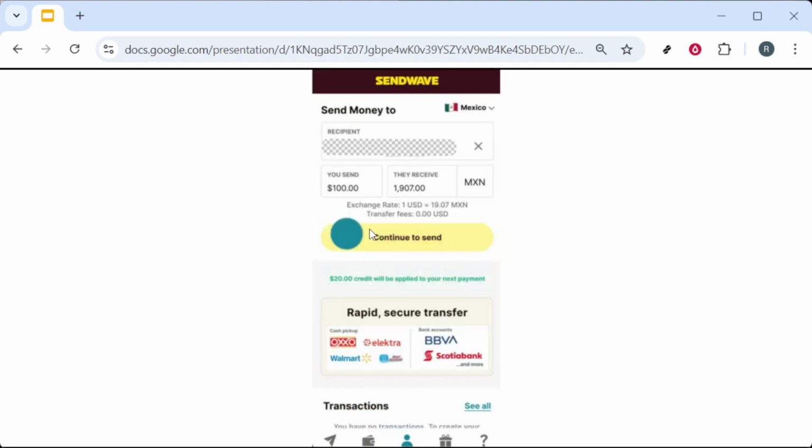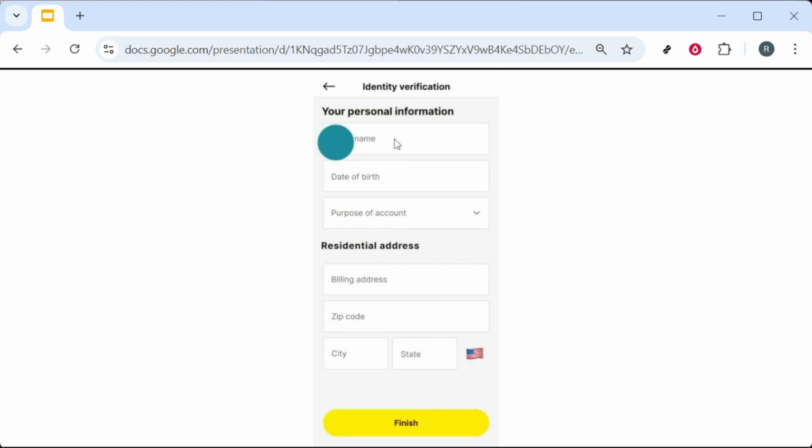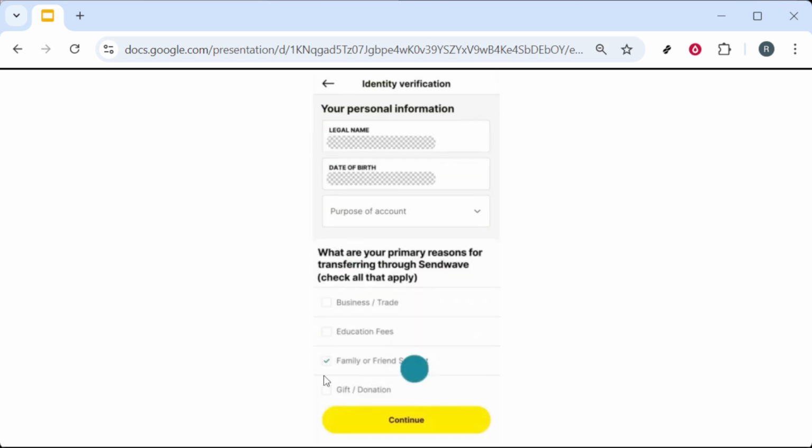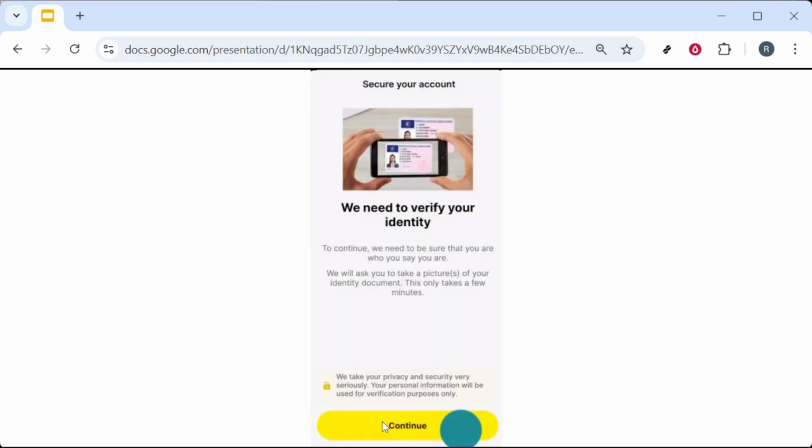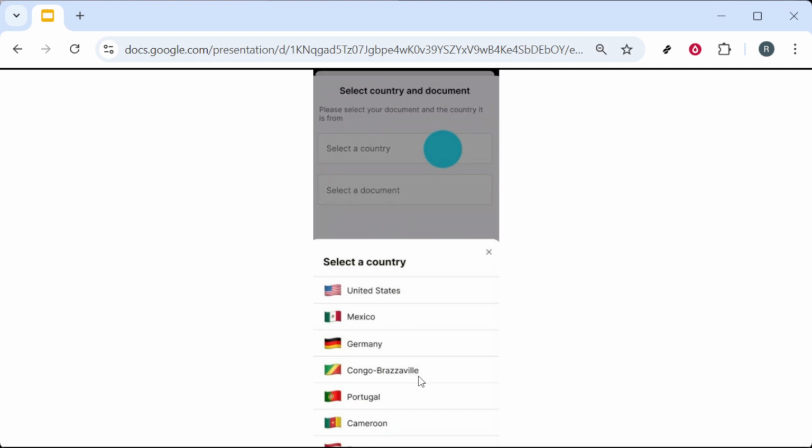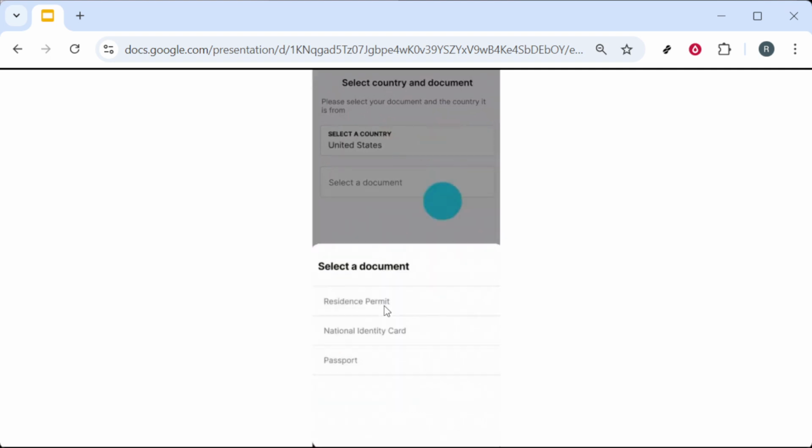Because this is a new account, you'll be asked to verify your identity. Enter your full name and date of birth, select the purpose of the account, and tap Finish. Tap Continue, select your country, and choose the type of document you'll use. Tap Continue, then Continue again, and tap Start. Capture your document following the on-screen frame and lighting tips, then tap Submit Photo.